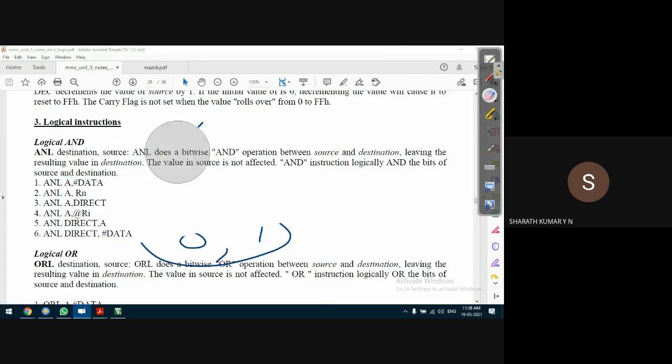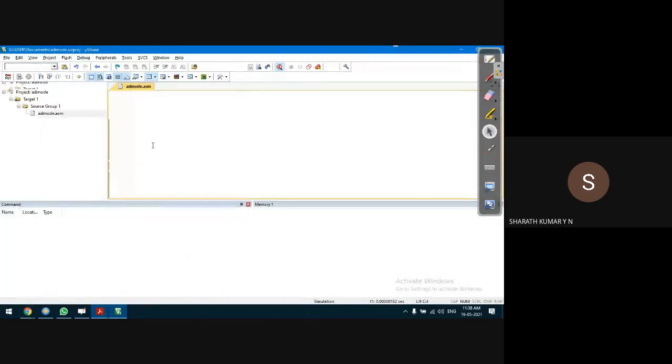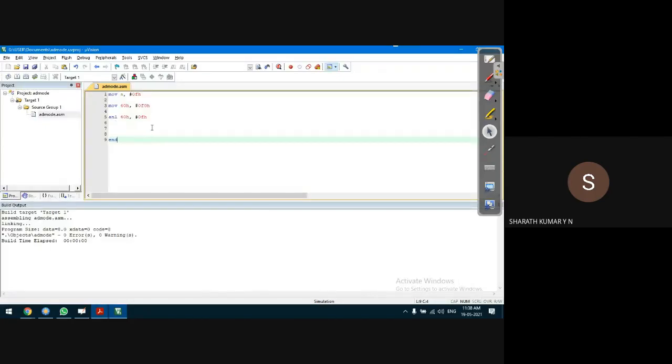For 1 bit of data, carry is used. For example, I'll show you one instruction using carry. Debug stop session. Just a second, I'll show it for 1 bit. All these are 8-bit operations. Let us say a 1-bit operation: MOV C comma #1.